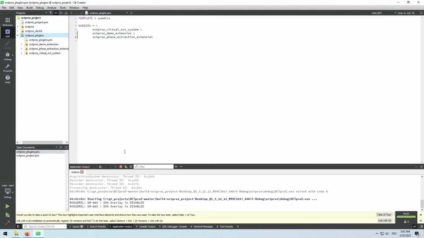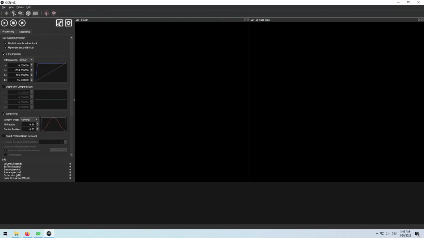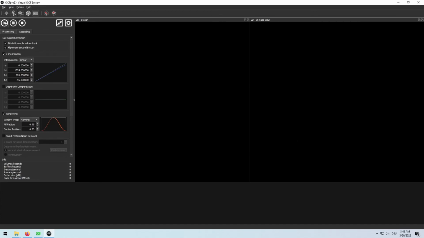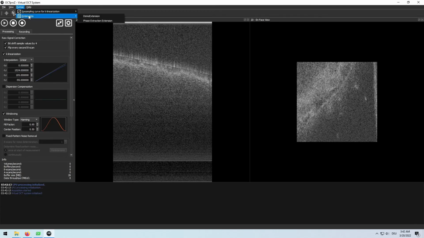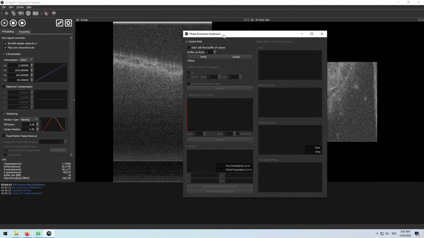Alright, and now we can run OCTproZ. And if everything worked, we should see the plugin. So we can start our virtual OCT system. And under extensions, we should see our plugin. Yes. So now we can use our phase extraction extension.